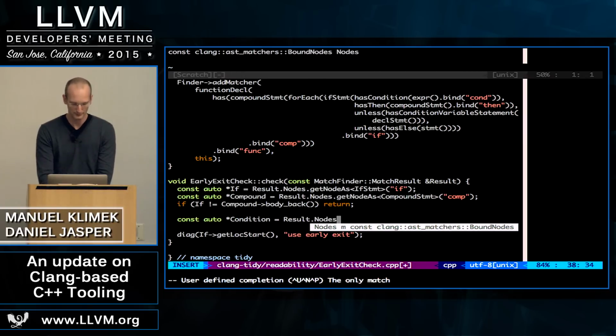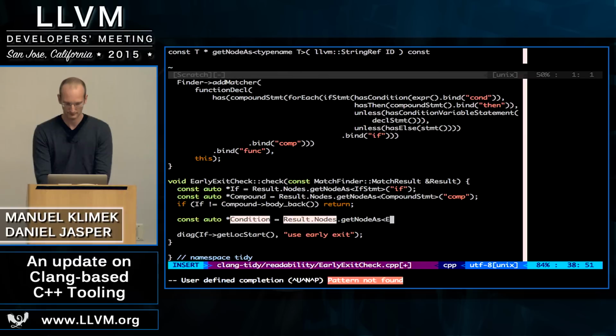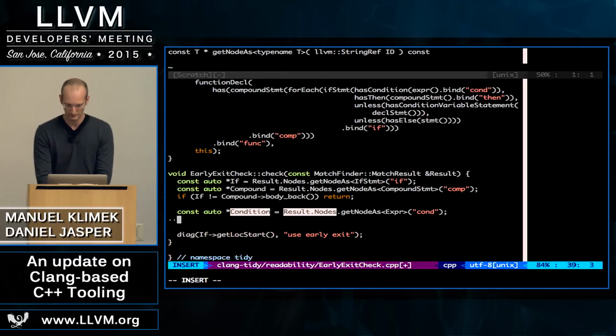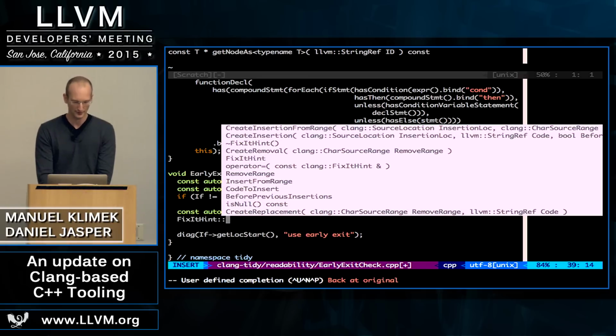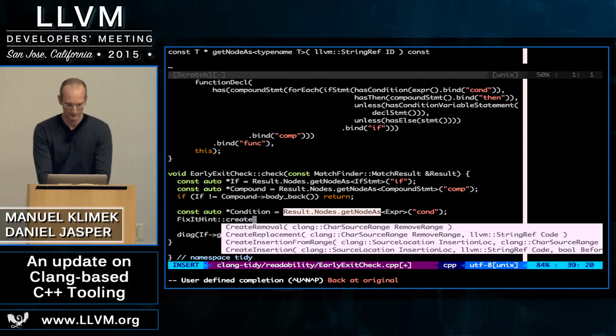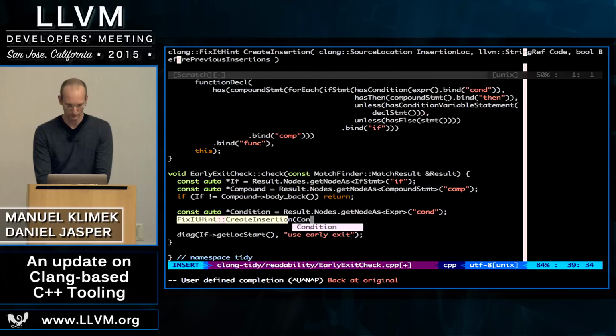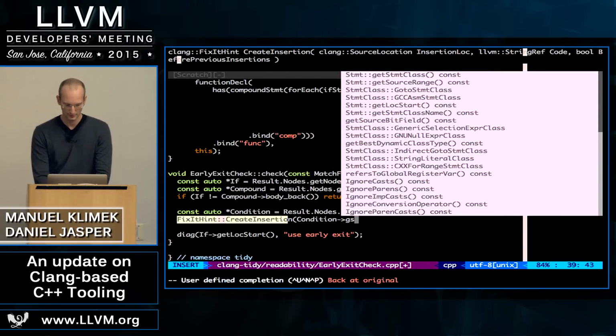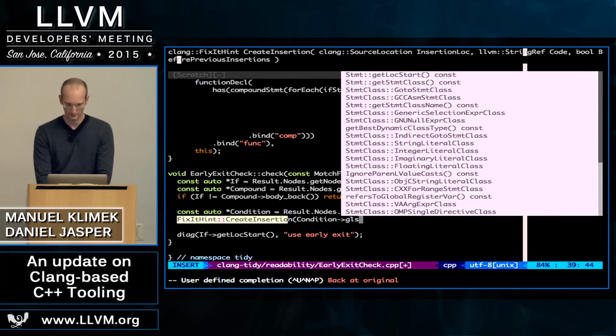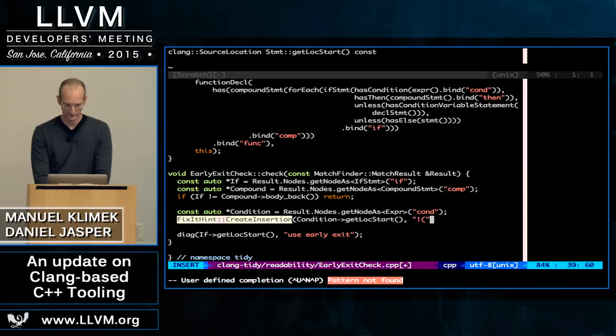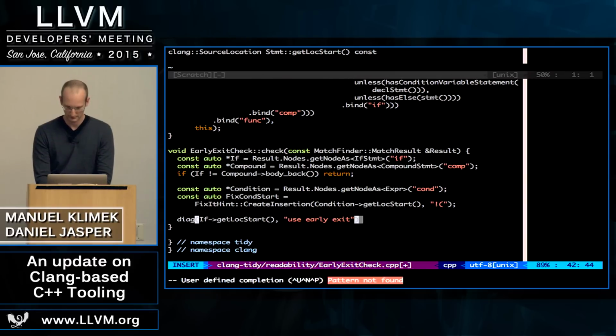So for that, we need to get the condition out. And the condition is an expression. And now Clang-tidy provides a nice way to generate fix-it hints. We want to create an insertion. The insertion takes a location and new code. And the location is the condition's start loc, and we'll insert not opening paren. And what we do with the fix-it is we just pipe that into the diagnostic.